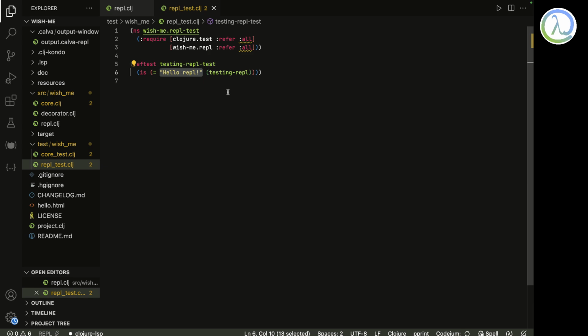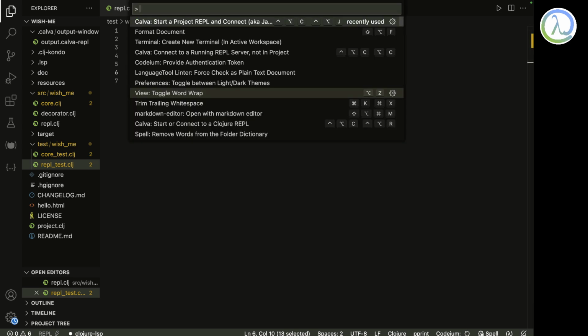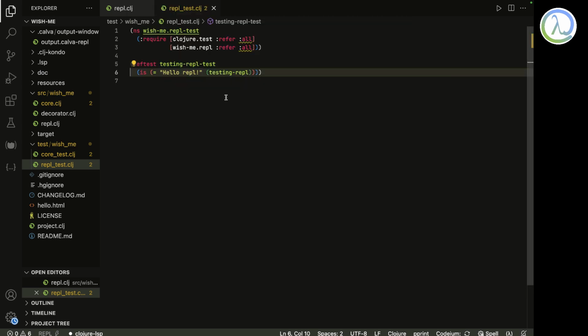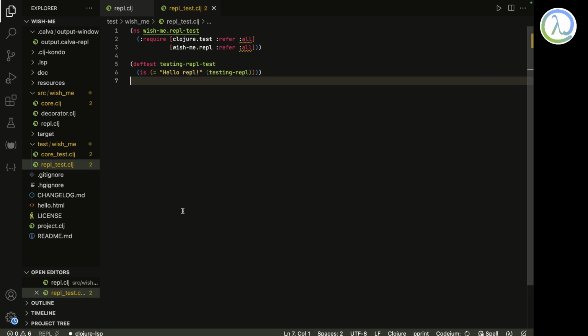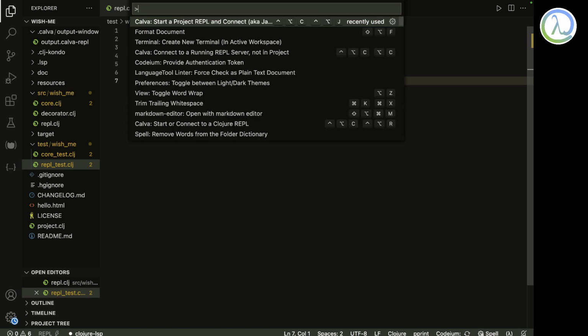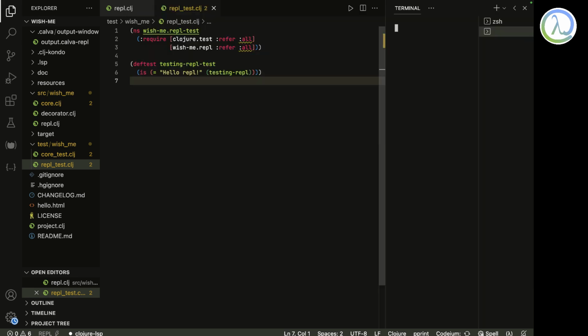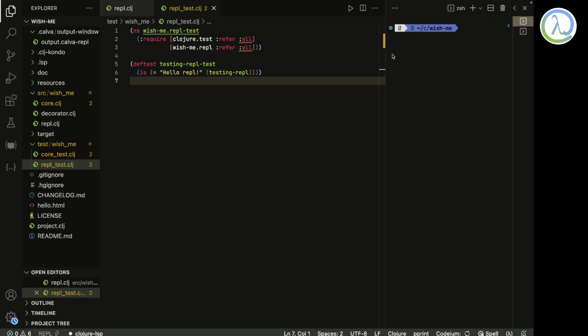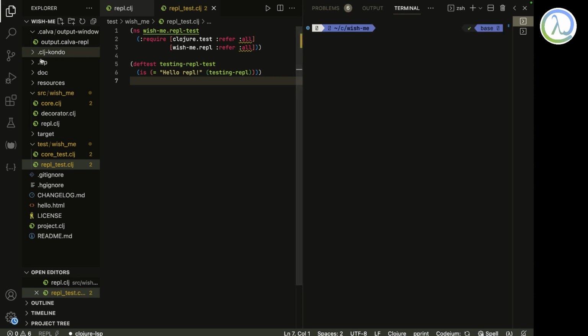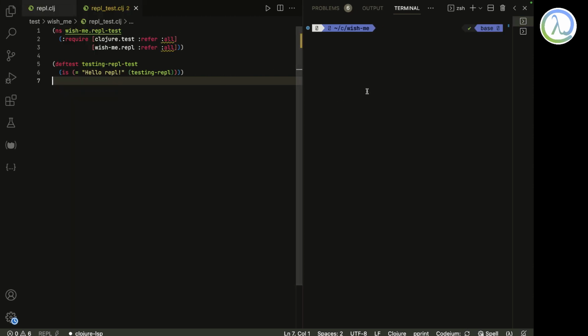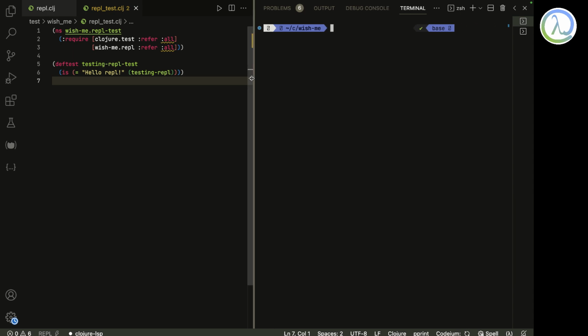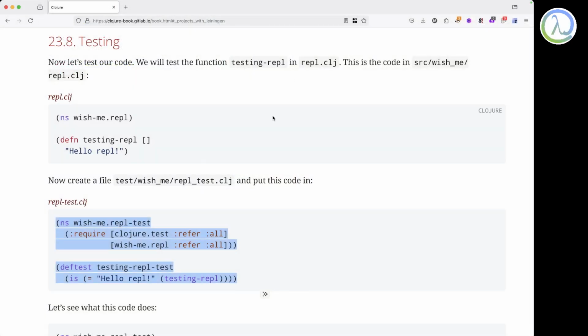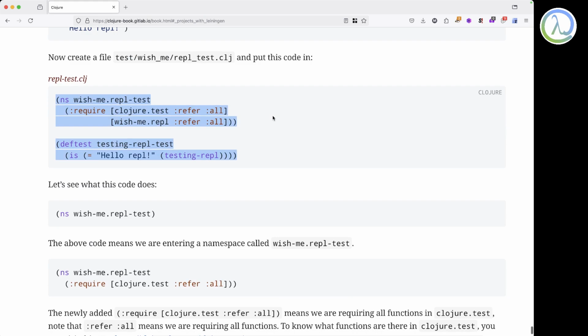So how to run this test? Let me launch my terminal. You can press Control P or Command P, and press the greater than sign. I need to create a new terminal. Oh, there is already a terminal. Fine. So I have my terminal over here. Let me take away this file, so I get most real estate. Now I just want to run this test.